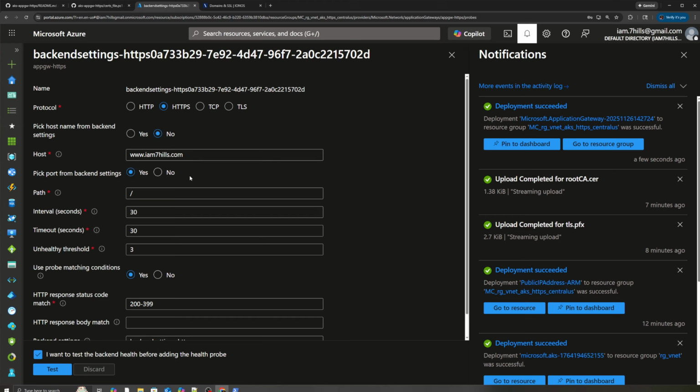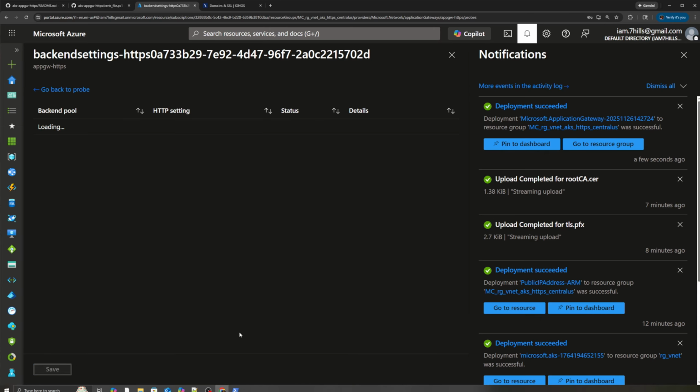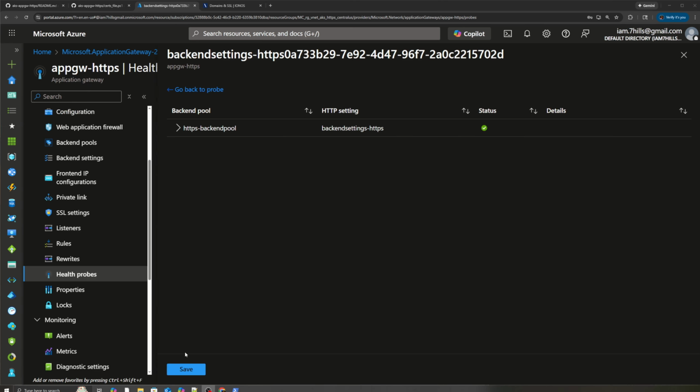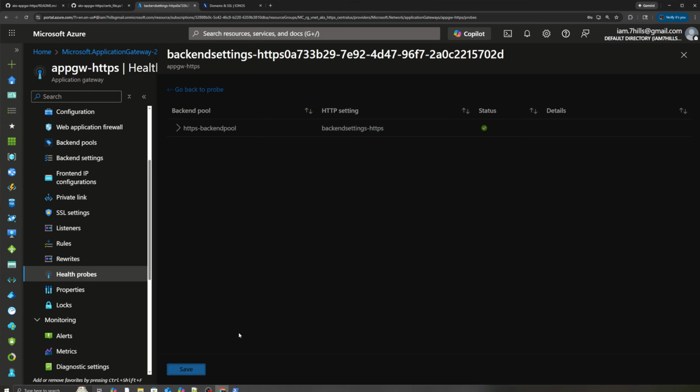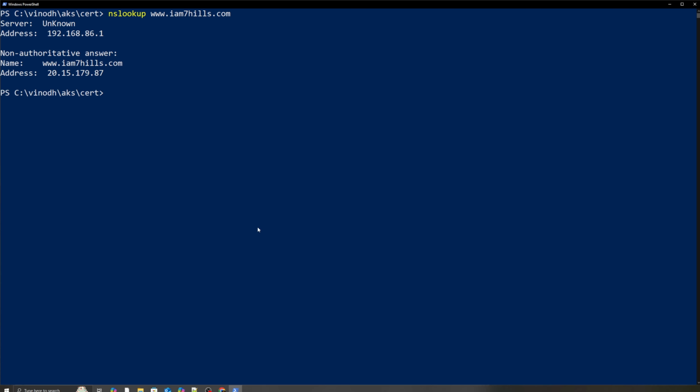I need to update the respective path, what is matching in my routing rules.yaml. Okay, test. Okay, testing is complete. Now let me save it. It may take a couple of minutes to sync up. I'm going to test the connectivity.